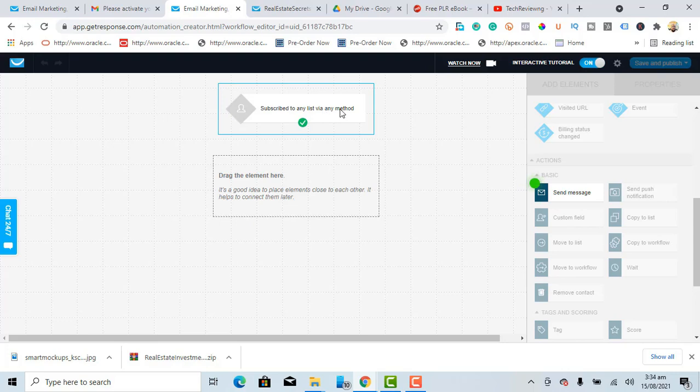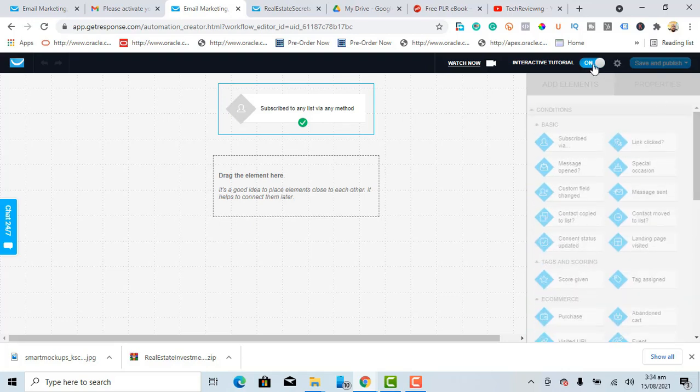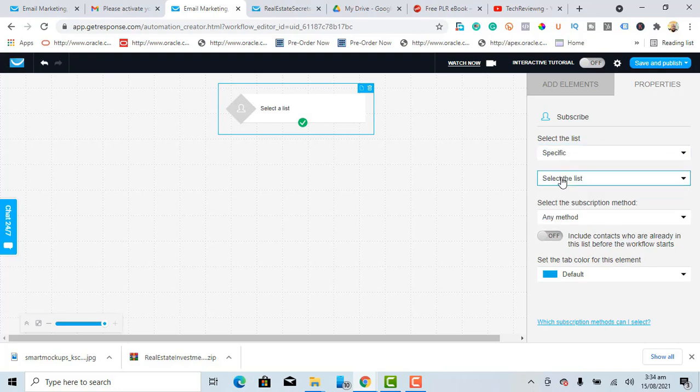So click on that, then come to this portion of your screen and scroll up. So turn off this interactive tutorial. We don't need it. Let's turn it off. Now we're doing it by ourselves. So we're not talking about any list. Remember, we're particular about the list, so we need to say a specific list. And what list are we interested in? The real estate secrets list.